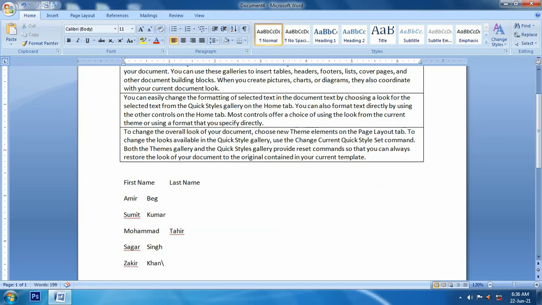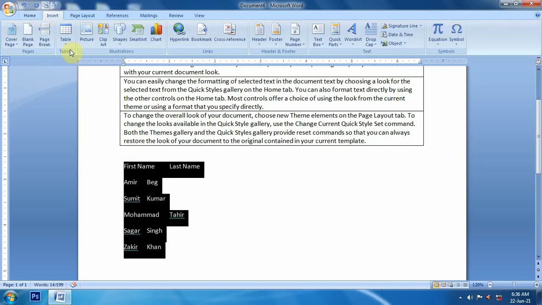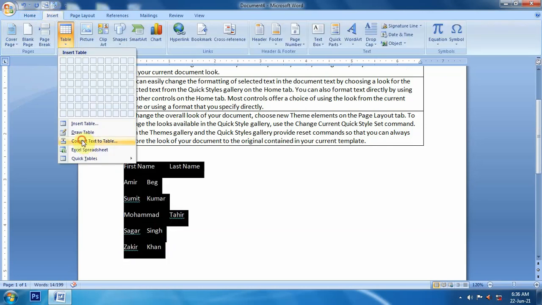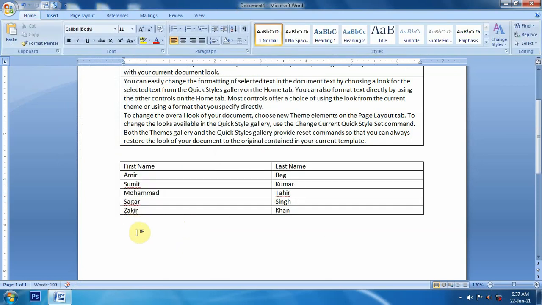Like this. Now I will select this data and go to insert, and here I will say convert text to table, and based on the tab, convert this data into table. So we can look here, based on the tab the data has been converted to table. If we press 2 or 3 tabs, then 2 or 3 columns will be created here. We can look here. Control Z.